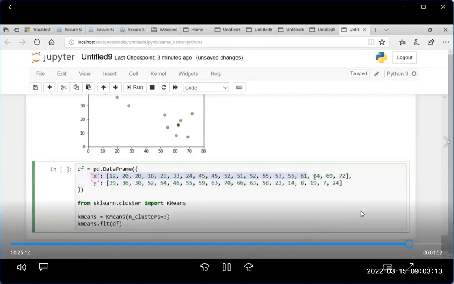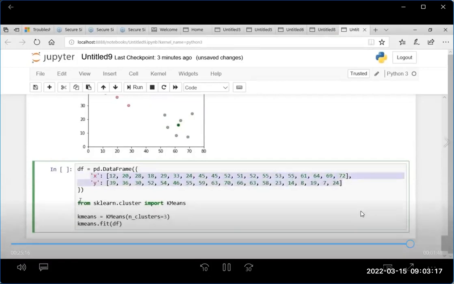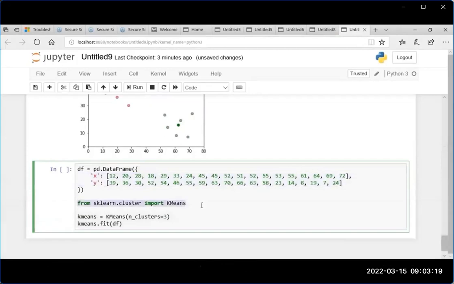Fine. Next, what we'll do is define the data frames. Let's load our data and define the k-means. And for k-means, we'll define the total number of clusters as 3.